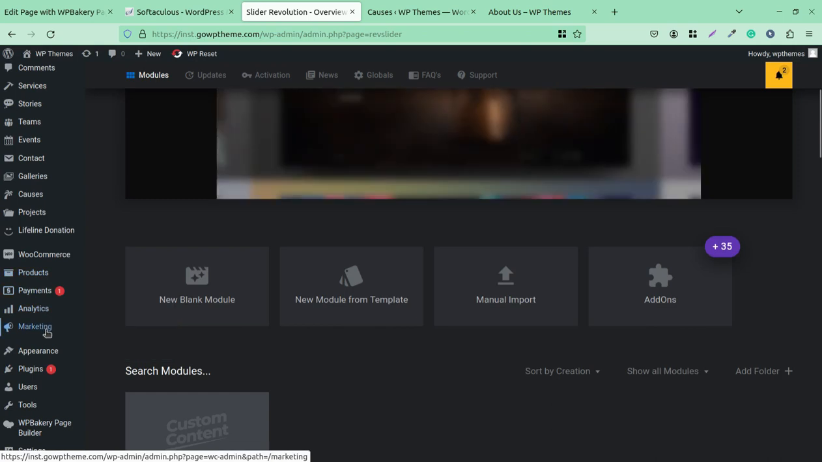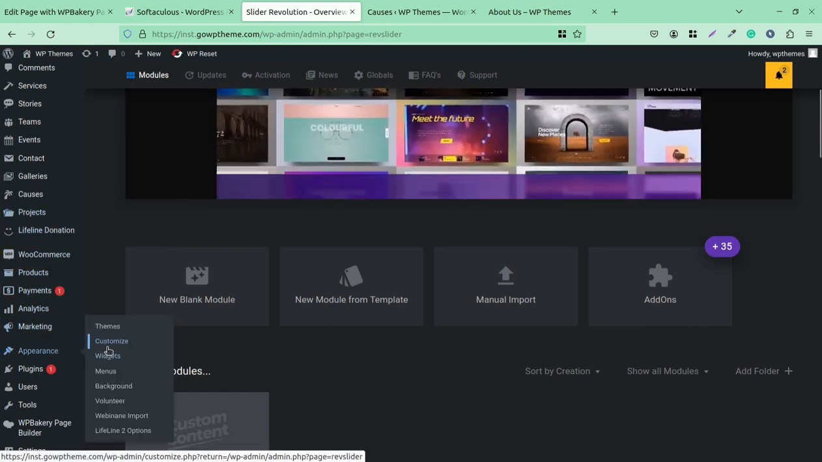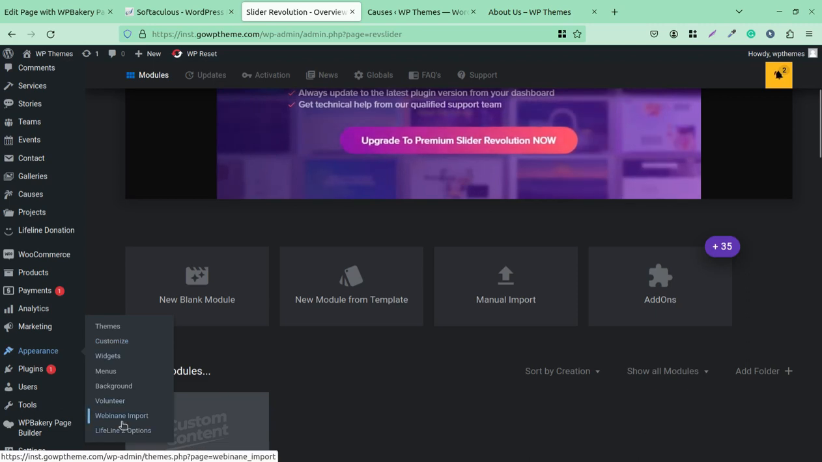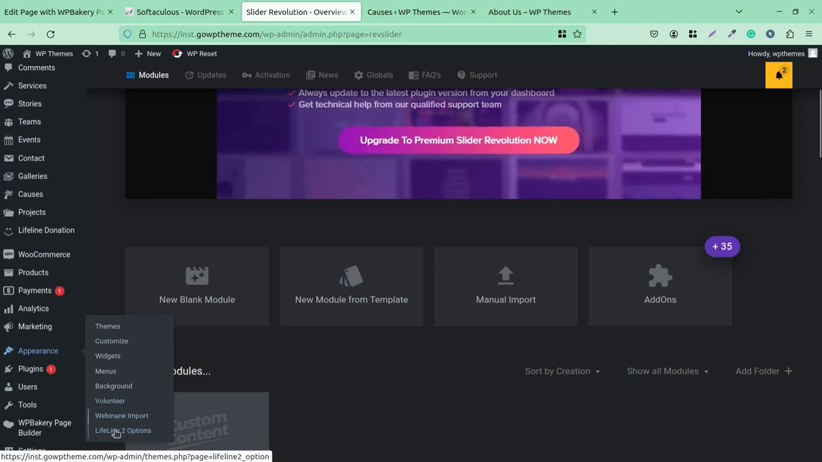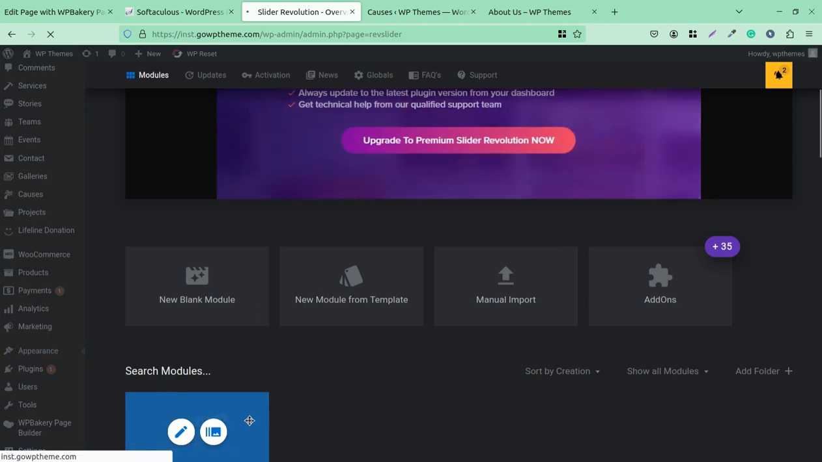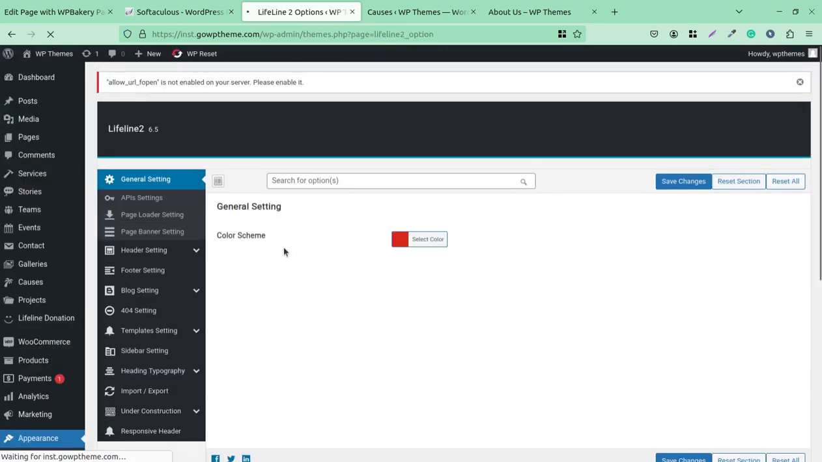Now, I'll try to show you the customize option. Like this is the theme import option, like Lifeline 2 option is here, Webine import option is here, volunteers and all. So first of all, I'll show you the Lifeline 2 option. This is the basic theme option through which you can control the basic things of the website.